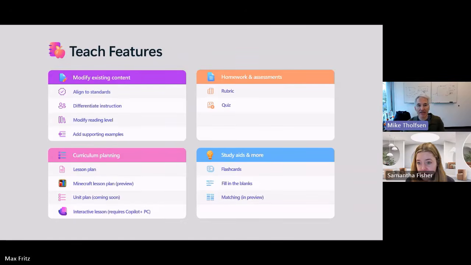And so these are the set of capabilities that we covered today. You see modified content, curriculum planning, we have study aids. As you see, Minecraft lesson plans are in private preview right now with our Education Insiders, which you'll be able to sign up for in just a second. And then we have unit plans that are also coming soon.